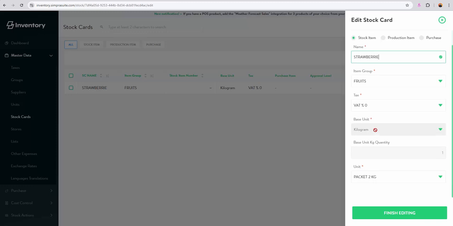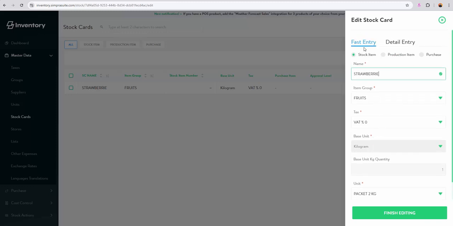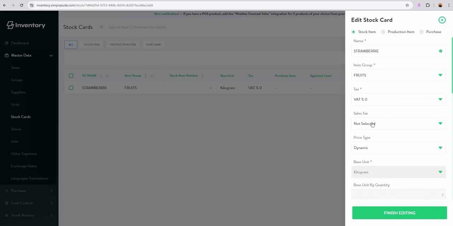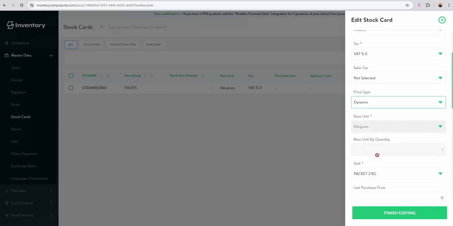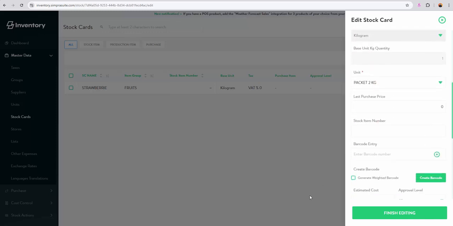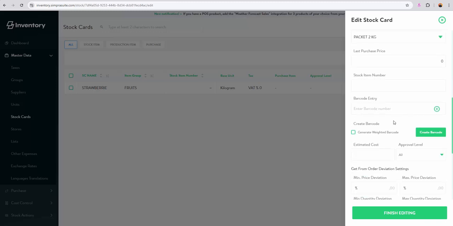In the stock card editing screen, there is a quick entry field as well as a detailed entry field. In the detailed entry field, you can change, except for mandatory fields, sales tax, price type of the item, last purchase price, stock item number, barcode entry, estimated cost, approval level, and sell order settings.